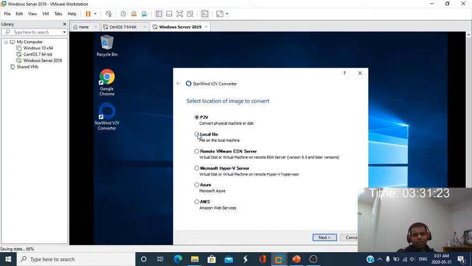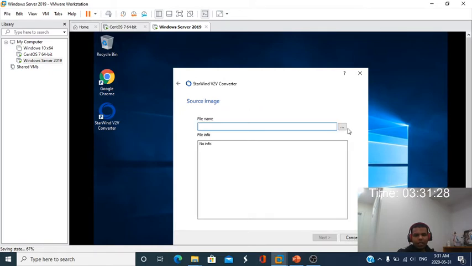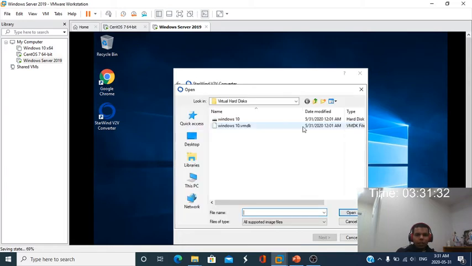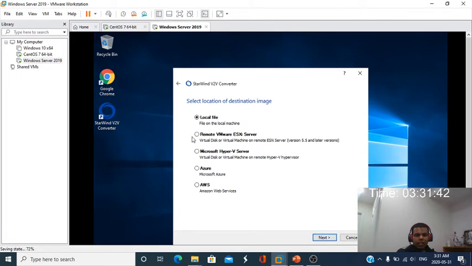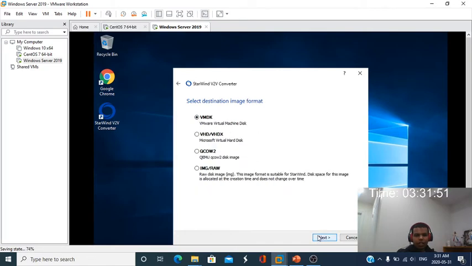Here you can select local file, then click next. Here you can select the file that you have to convert. Okay, I'm selecting this one. I have already converted. So I'm clicking this. I click next. Then I have to give the location of the destination image. So after that I have to click next.